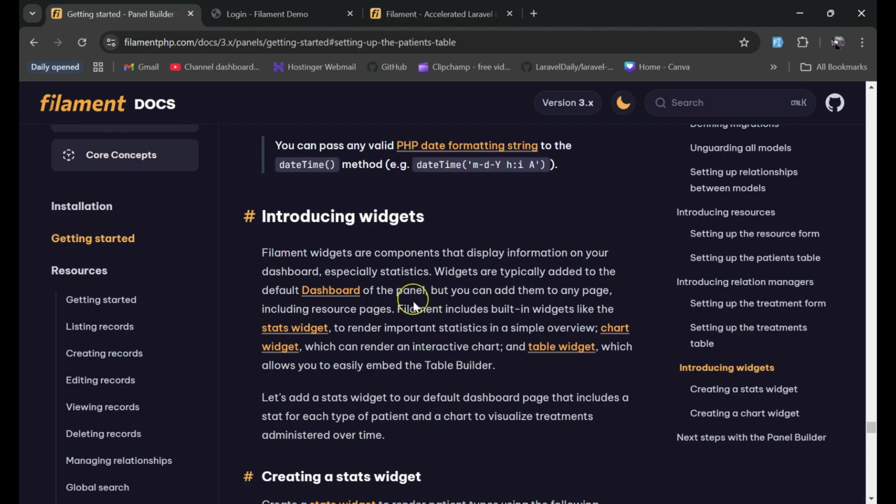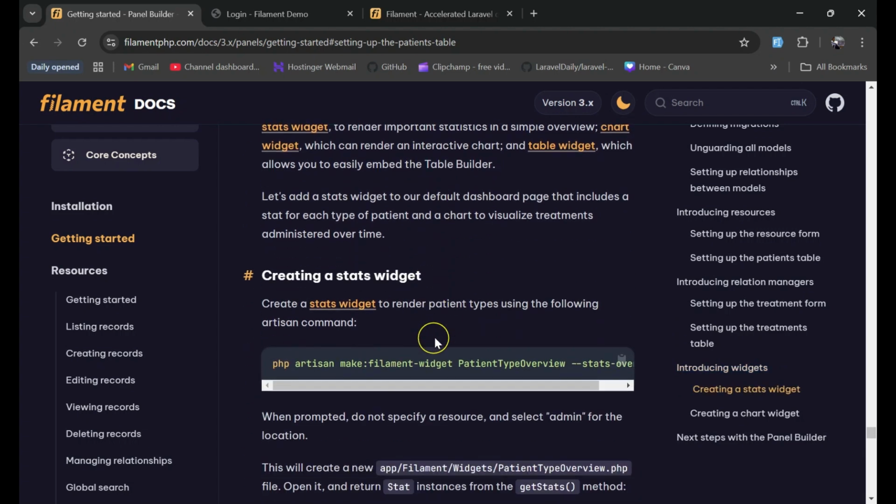So that's how we are going to create these widgets. For example, if you need to create a stats widget, you can just say php artisan make:filament-widget, and then you give the name of your widget. For example, this one will be PatientTypeOverview, and then here you give this flag, which shows that this will be a widget of type stats. So this will create the stats widget automatically.